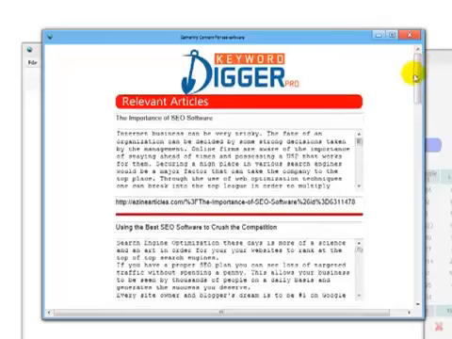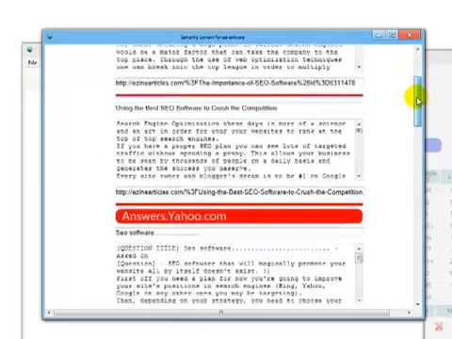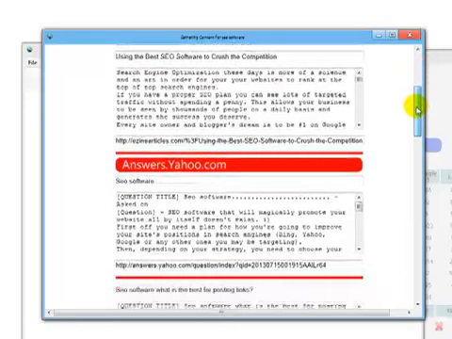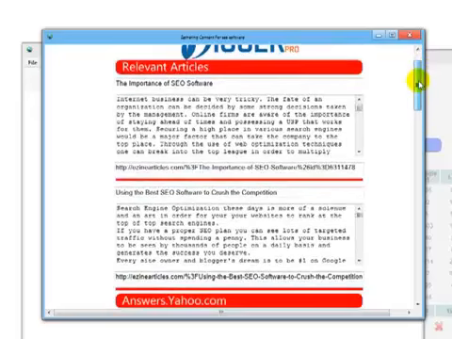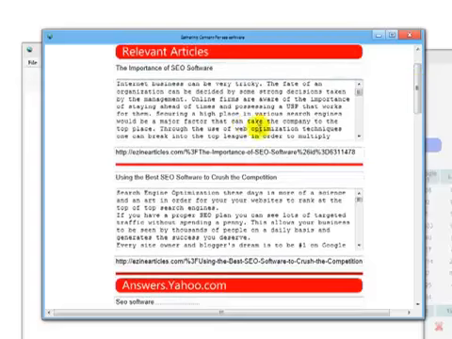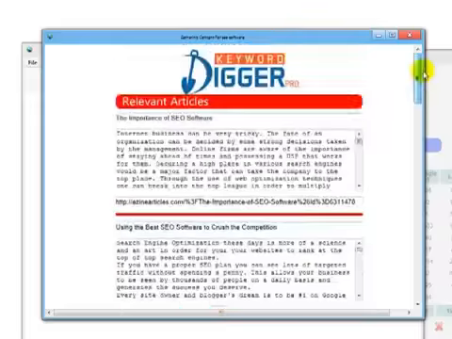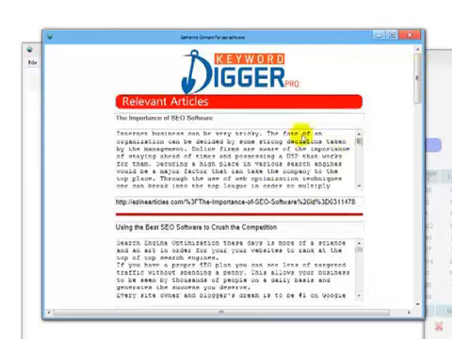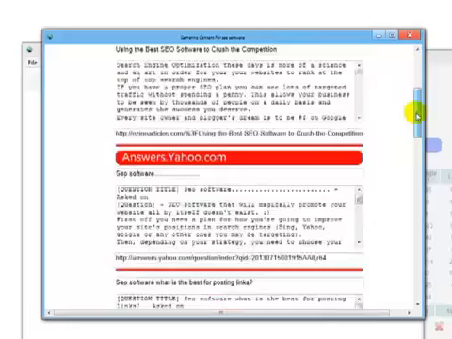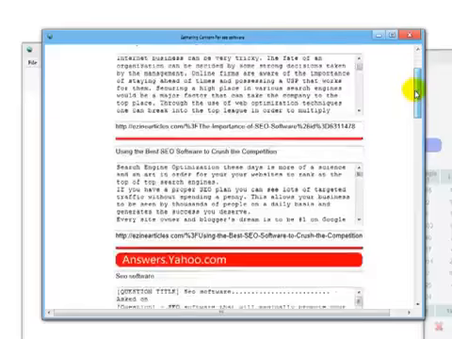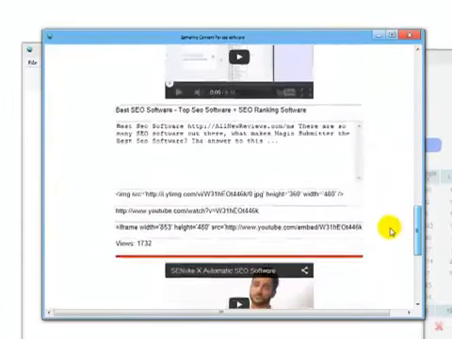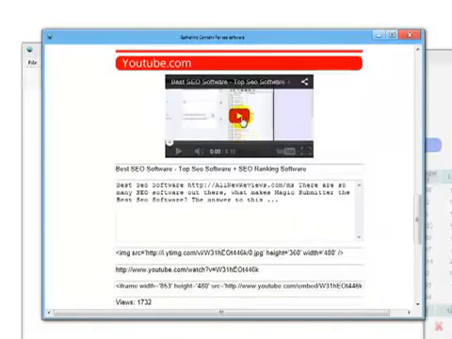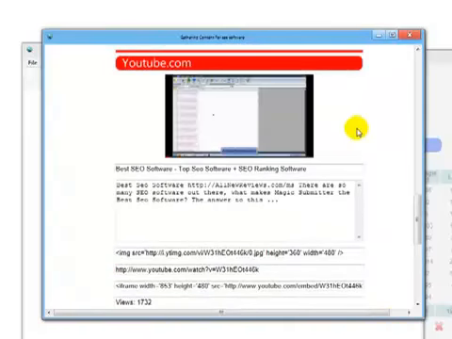Or in the upsell version, which is Keyword Curator Pro, which is the same software but has added functionality, users can add their blogs, any number of blogs, and then they can curate the content, choose the content that they want to curate, and then publish to their blogs directly from within the software. So you can see here we've got some articles, questions and answers, Amazon products, and YouTube videos. You can also preview the actual videos from within the software.